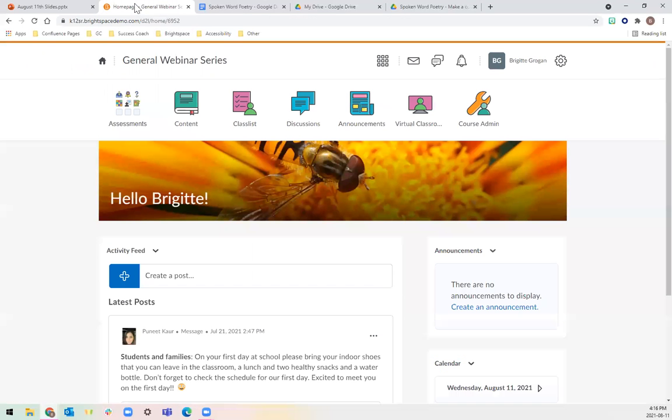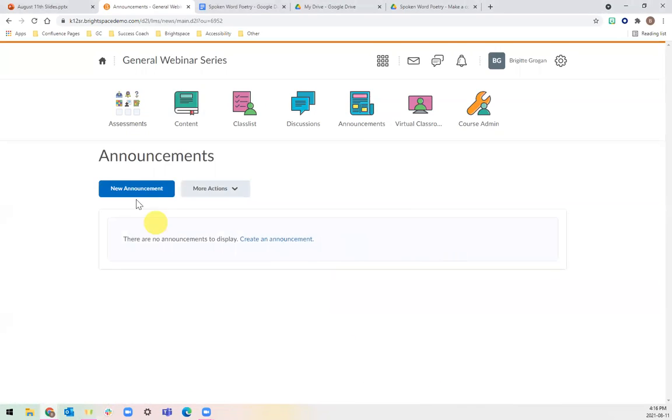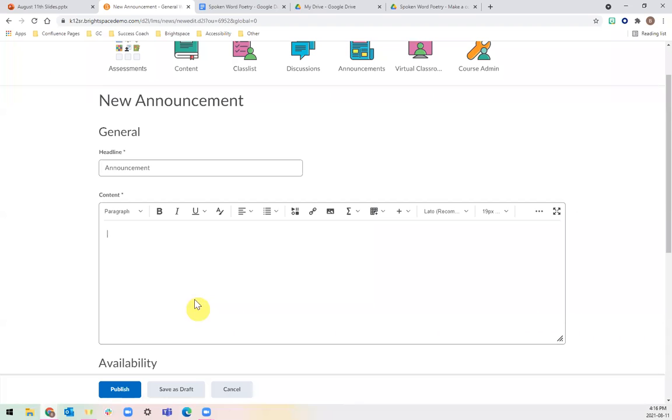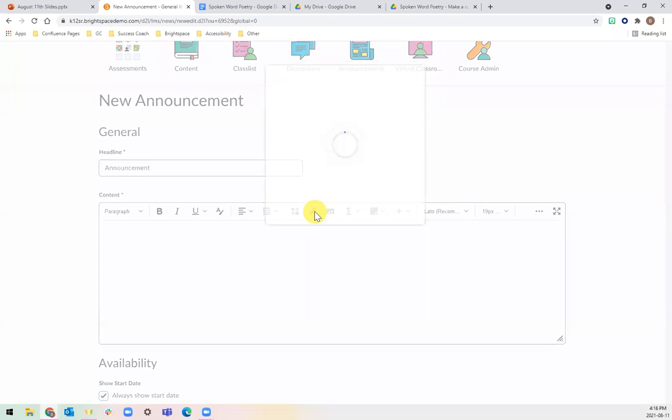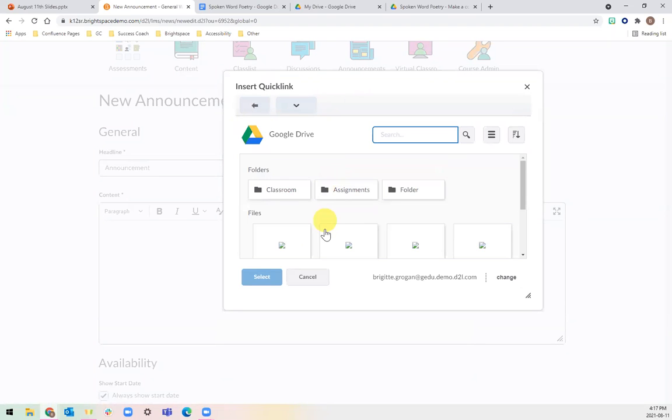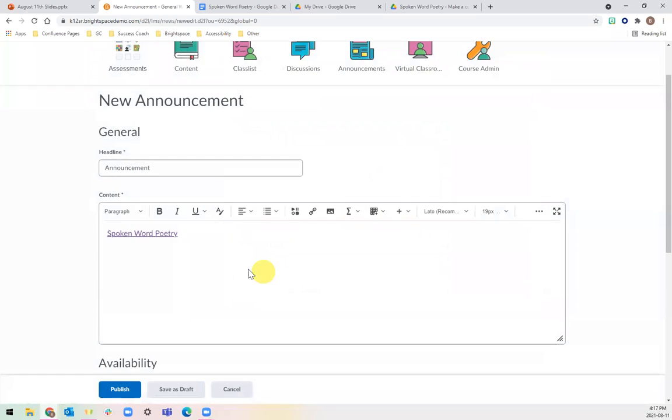I'm going to show you what this will look like. Again, back in the class, this time I'm going to be doing it as an announcement. And here I'm in my announcement. I'll create a new one. I'm just going to call this one announcement. My titles are not very pedagogical today, but I'm going to insert a quick link here. So I can go to insert quick link, my Google Drive, pull in that same document that we have been seeing, and I can have that right here for students to look at. So this means that they'll be able to view and navigate it, but not make any changes to it.